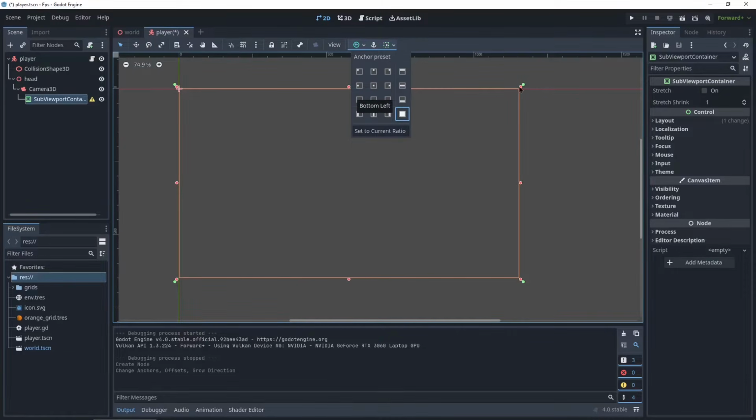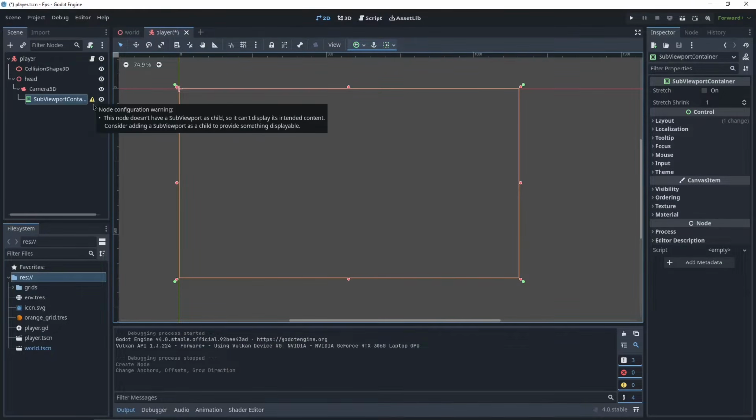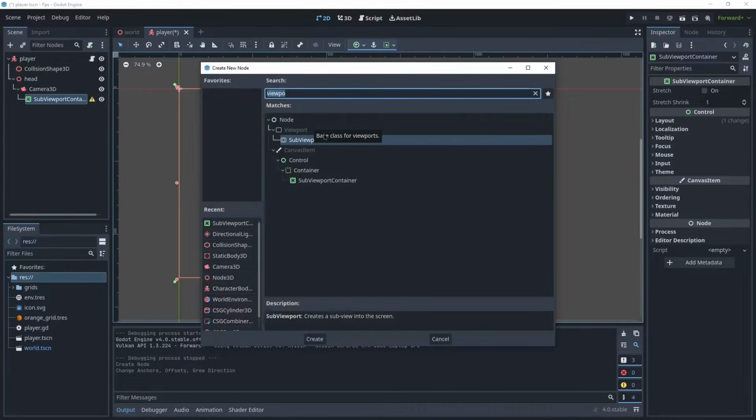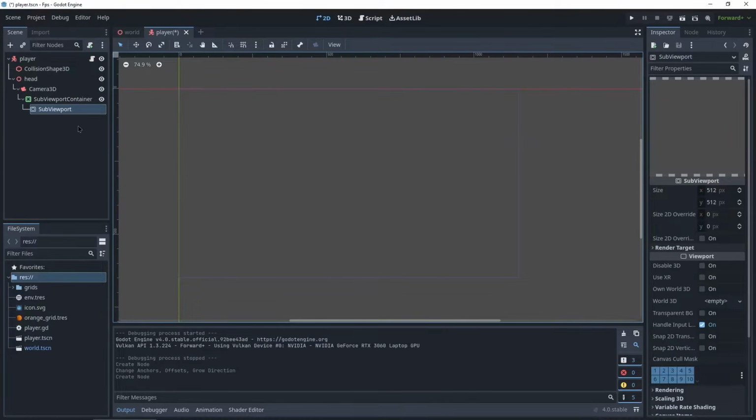There you go. Now you can see it's the full size of the display. Then it's going to need a viewport. That's why it's giving an error right now. So right click the sub viewport container, add a child node, and add a viewport.